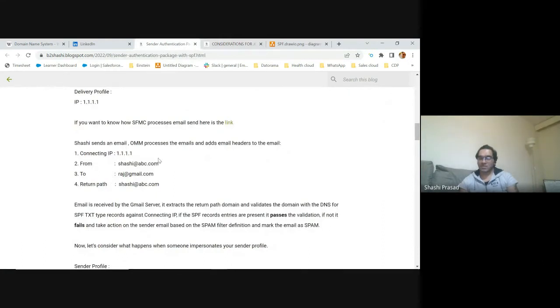So what happens is, when you send an email and it processes your email, it adds email headers into the email. So what are the email headers? They are the connecting IP, the from email address, the recipient email address, and the return path, from where I'm basically sending.